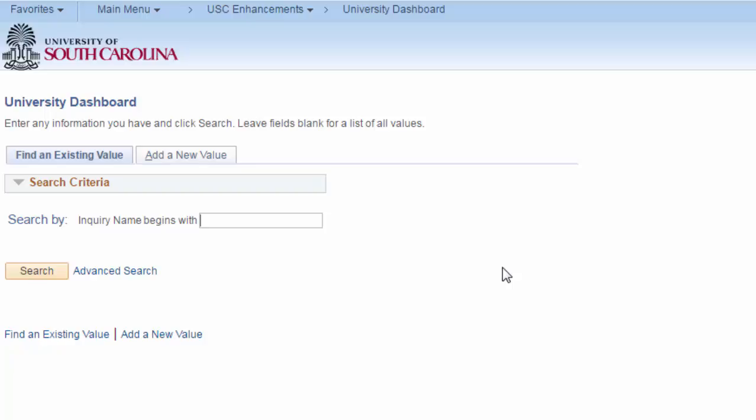To begin using the University Dashboard, you must first enter a name in the Inquiry Name field. This field is restricted to 10 characters and does not accept special characters, but it does allow for spaces. We're going to enter the name Internal.